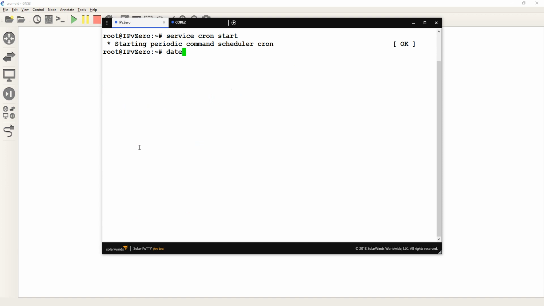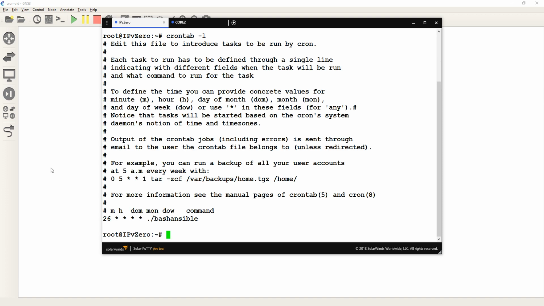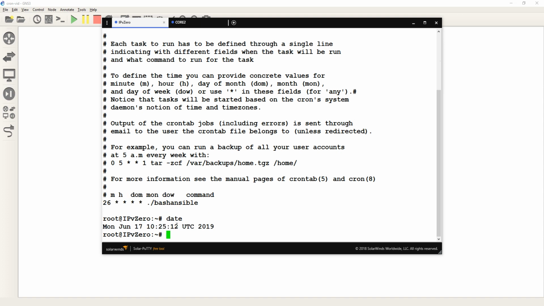Let's just have a look at the dates. We're at the 25th minute just now. Let's just do crontab and we'll list what we've got. We're looking for the 26th minute. So we're at 12 seconds. So we've got another 40-ish, 45-ish seconds before this actually deploys.